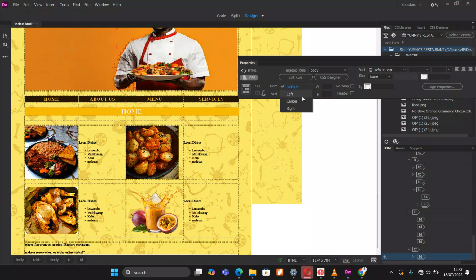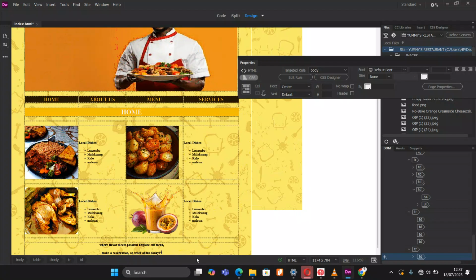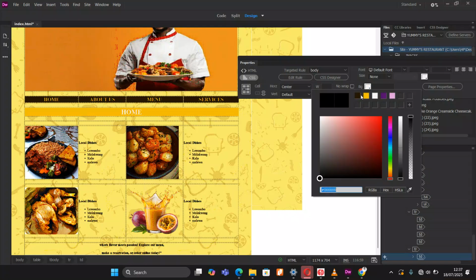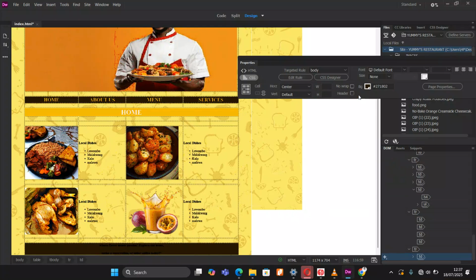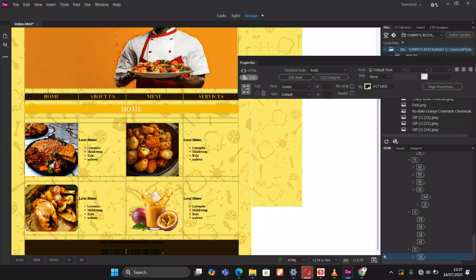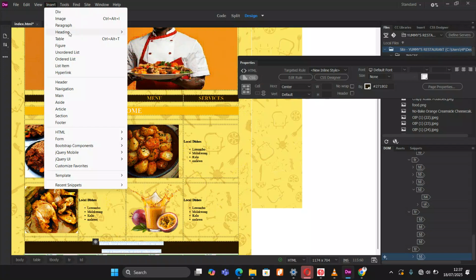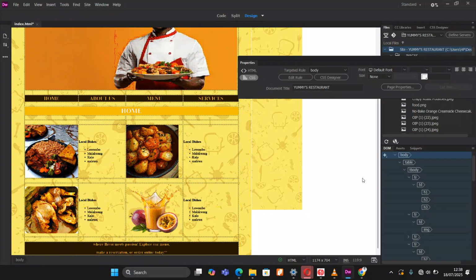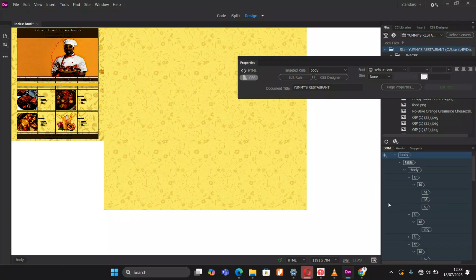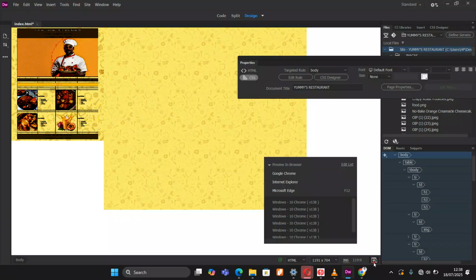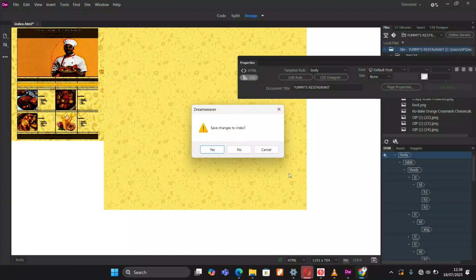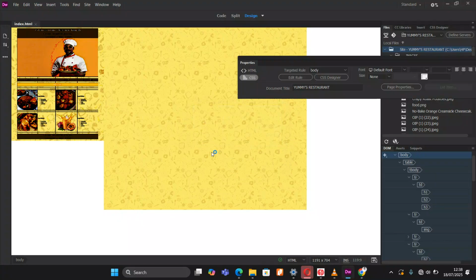Center them, in my properties window, center them, and for the background, I'm going to choose this color and enter. Highlight those words, and I'm going to insert heading 3. Insert heading 3. Okay, so let's see how this looks like. Device preview, Google Chrome. Yes, save, yes.